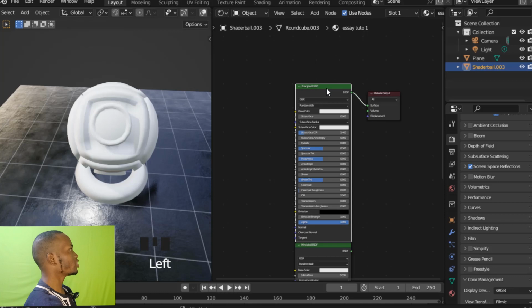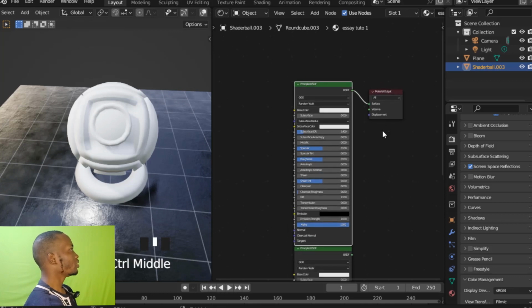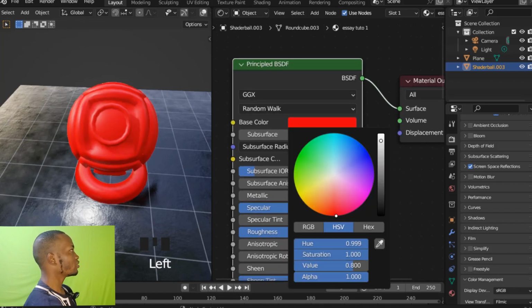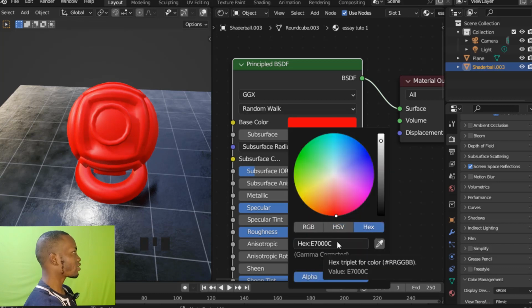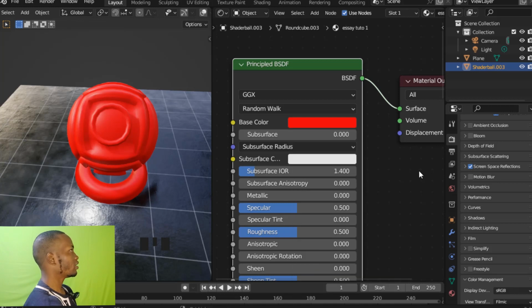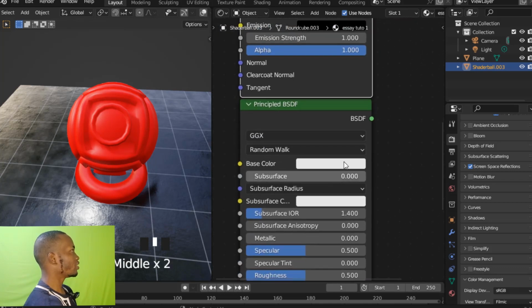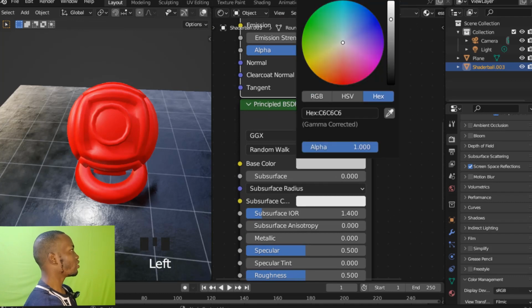Now press Ctrl Shift and left click to preview. On this Principled BSDF, let's change the color to a red one. If you want to use the same color that I'm using, just type this hex code E7000C. And on this one, I will just go with a little bit dark white color. If you want to use the same color, just type this hex code AEAEAE.